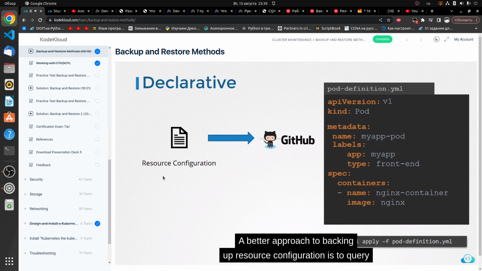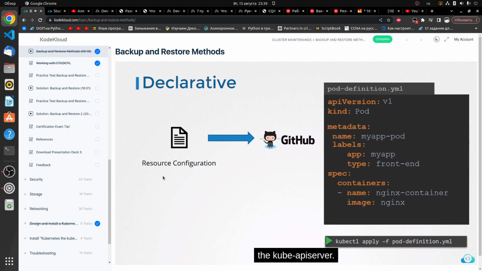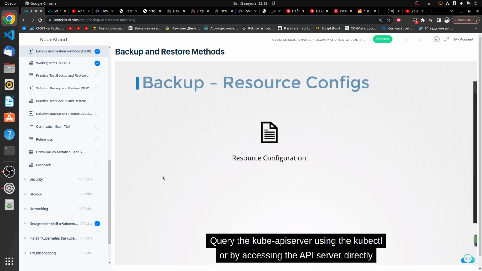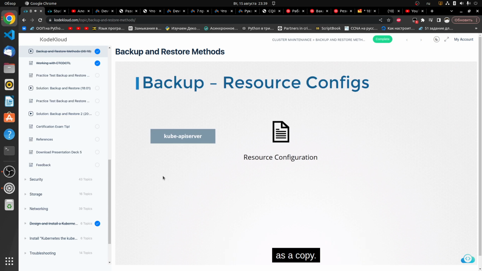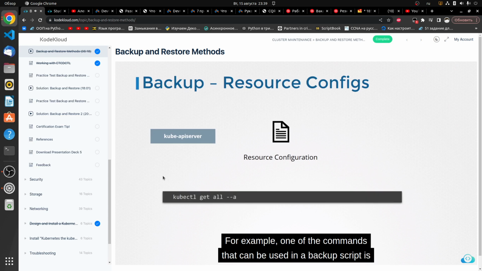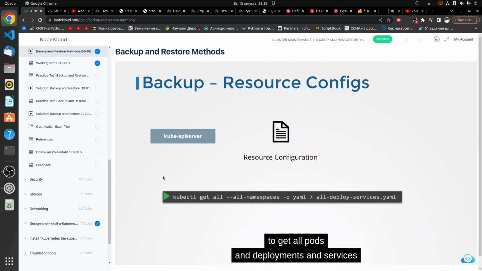So a better approach to backing up resource configuration is to query the Kube API server. Query the Kube API server using kubectl or by accessing the API server directly and save all resource configurations for all objects created on the cluster as a copy. For example, one of the commands that can be used in a backup script is to get all pods, deployments and services in all namespaces using the kubectl get all command, and extract the output in a YAML format. Then save that file.